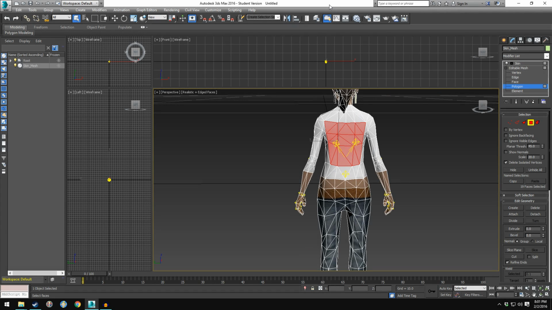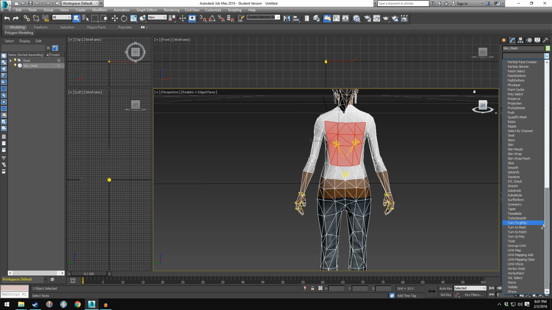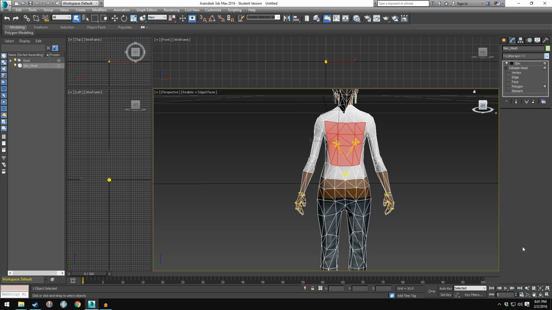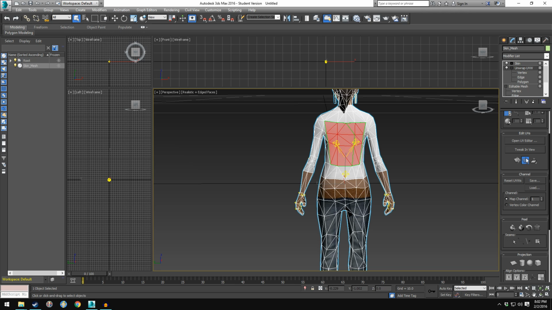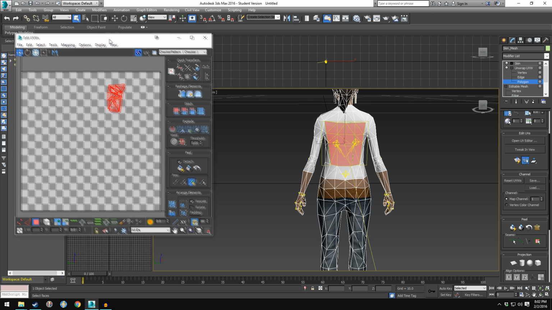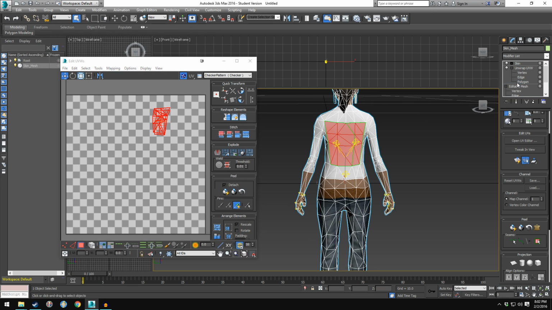Now that I have the polygon selected that I want to edit, I'm going to go up to the modifier list and I'm going to go down to unwrap UVW. Now that it's unwrapped, I'm going to expand this list. Now that we've expanded the list, I'm going to open the UV editor, and I'm going to click on polygon up here.